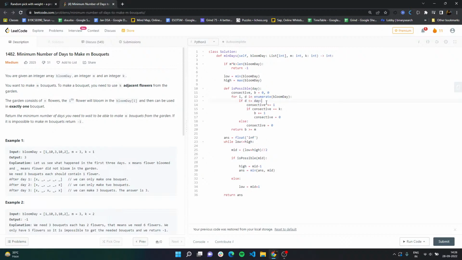So if d is less than equal to day, the question was if you can make k bouquet, no, m bouquet in day number of days. So you loop over this and you check if d is less than equal to day, then you see consecutive plus equal to 1, if consecutive equal to k, b plus equal to 1, consecutive equal to 0, else consecutive equal to 0.